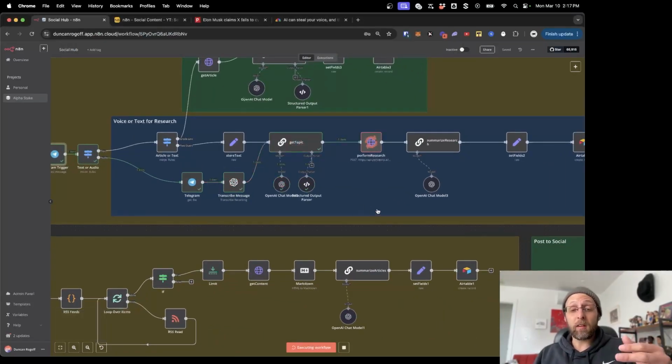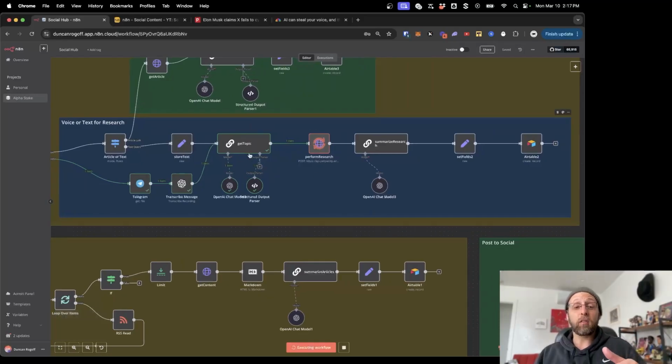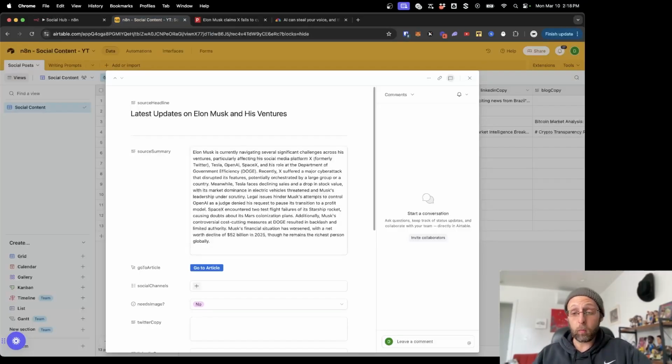Basically, ChatGPT is transcribing the message. And again, it's sending it through the same workflow to extract the topic from the message. Perplexity is performing some research. It's going to summarize that research and send it back over to Airtable for us. And so again, this workflow is really quick.